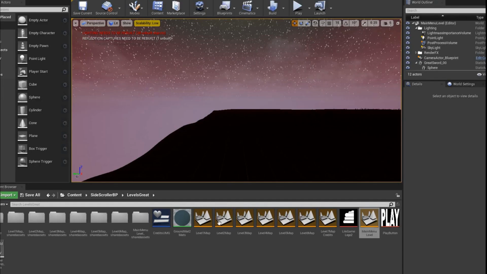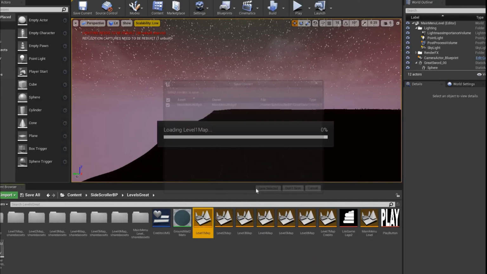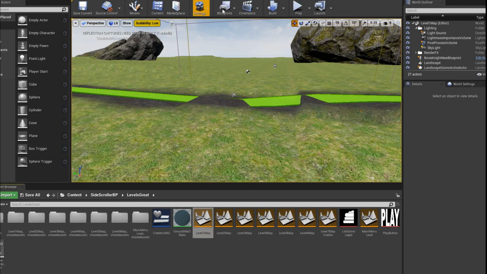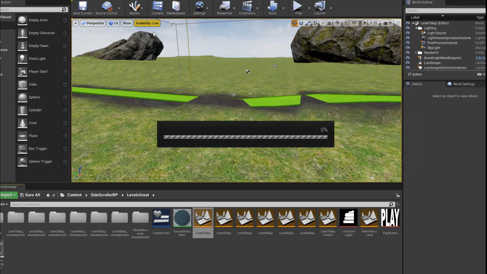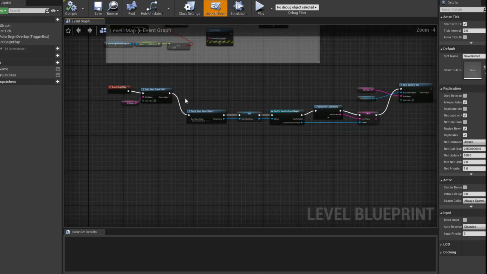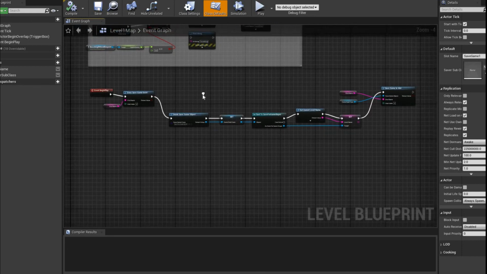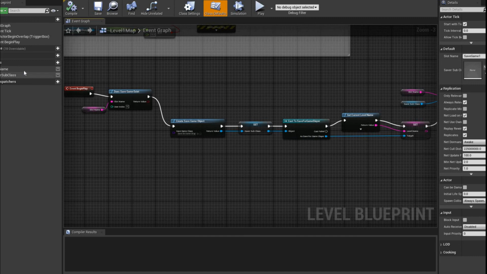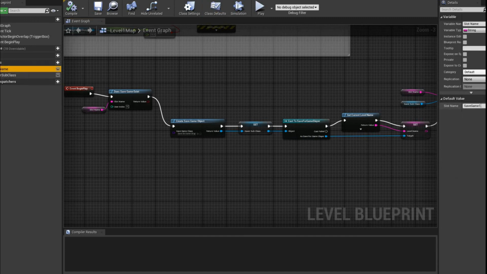And if we go to level 1, just to show you what it looks like, open level blueprint, and then we can go over here. Again, it's the same thing. Do not branch here, because if you branch, then it will not work correctly. And if we go into the slot name, you can see the save game one is here, and the saver subclass is the same name.